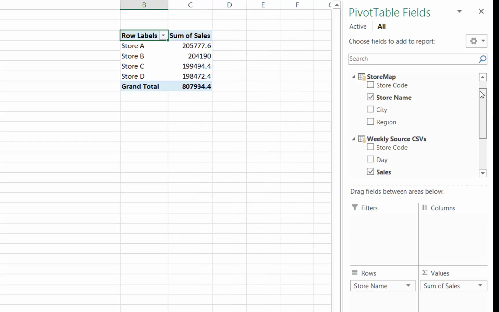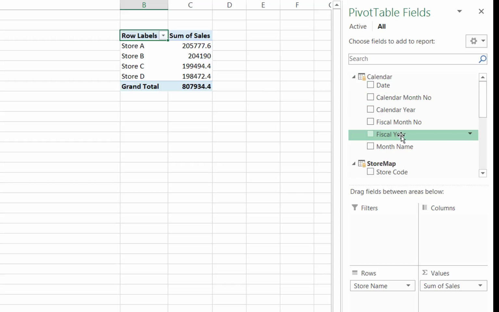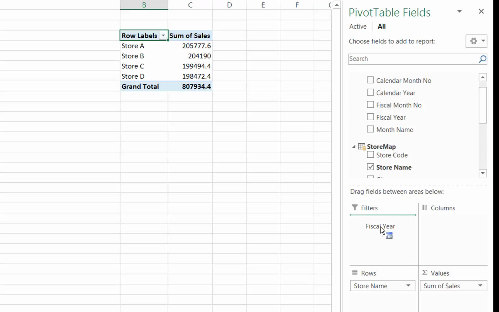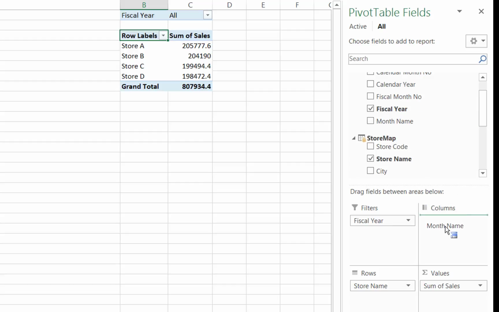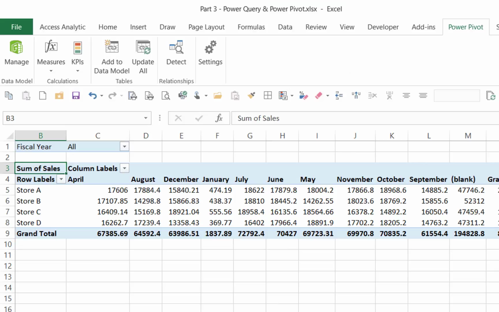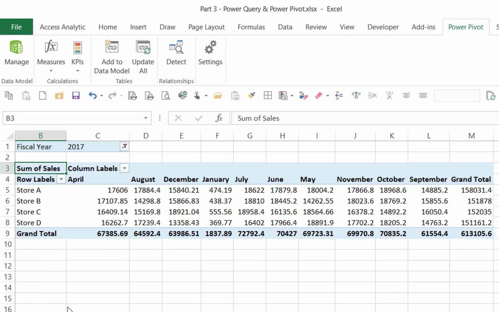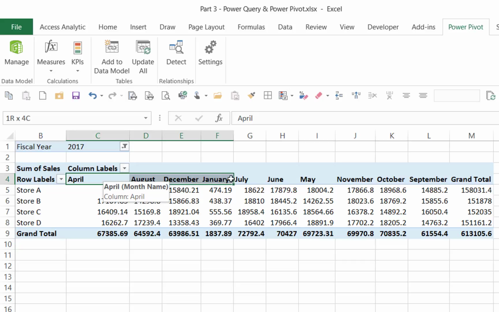Then I'll add fiscal year as a filter. So I go to my calendar table, drag fiscal year down to filters, and I'll drag my month name into my columns. So I'll just change that fiscal year to 2017, for example. But as we can see, the months are actually sorted alphabetically, so that's no good.